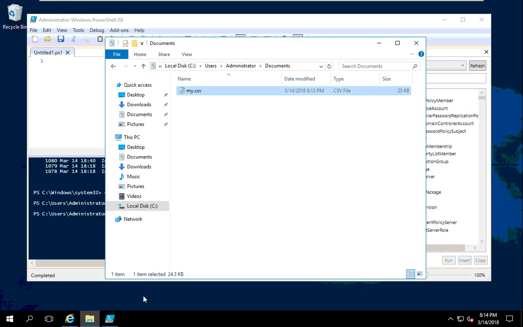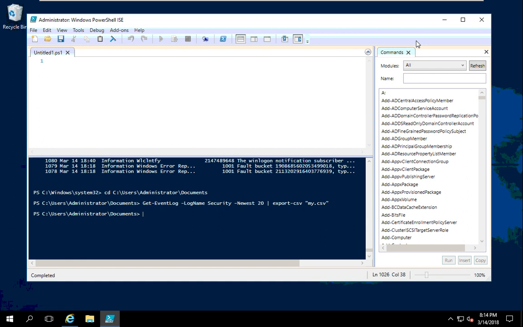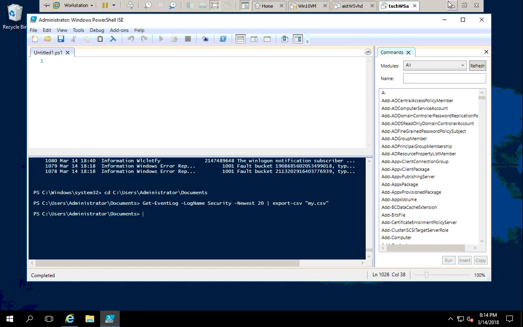So those are kind of the nips. You know how to look for events through the GUI, and then you know how to maybe extract a particular range and put them in a file. That should just get you down the road on that task.